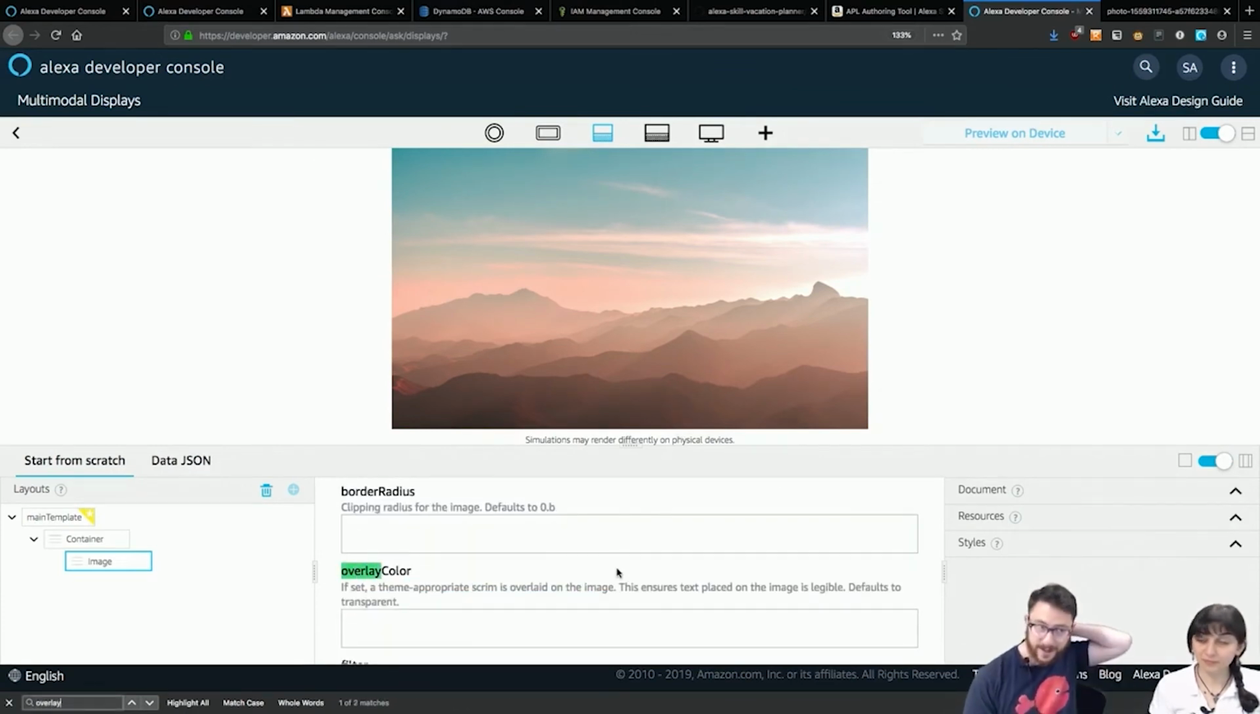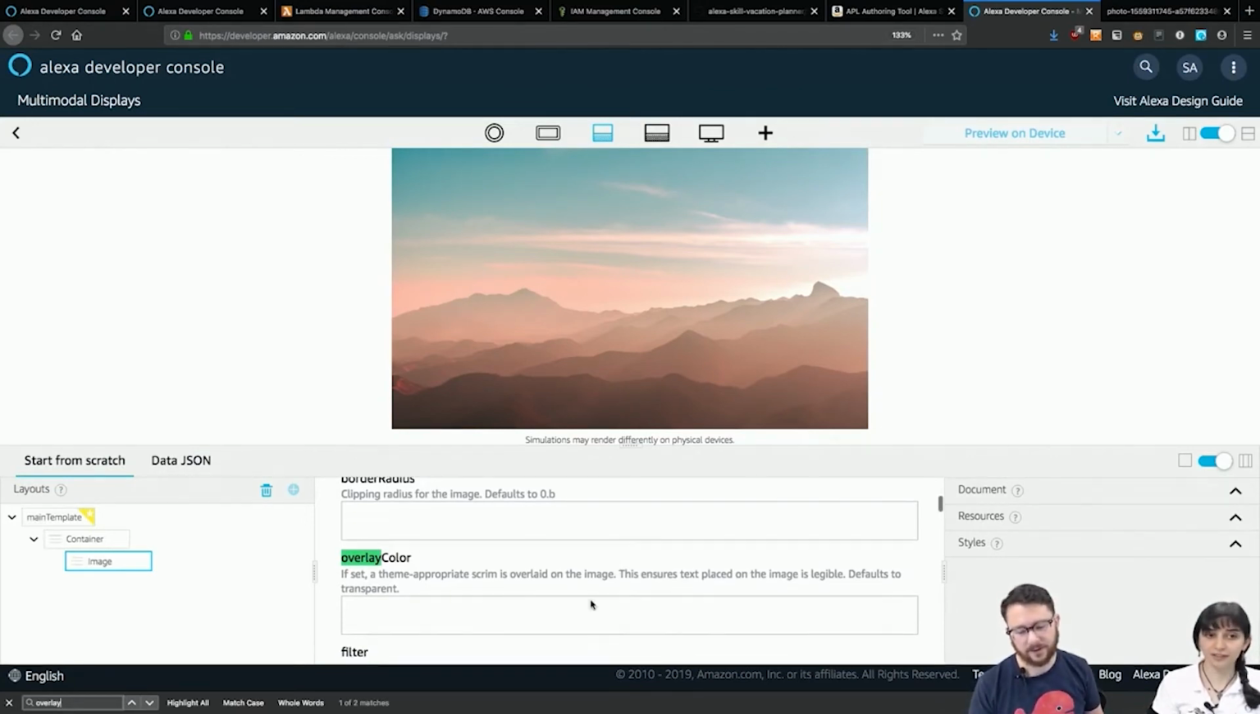One more thing about this, a little trick. If you're displaying images on screen in Alexa and you want to stick text or other images over it, things can get quite jumbled because backgrounds can often be colorful, they can be bright. We provide you a little setting called overlay color. That allows you to have a sort of semi-transparent color. Think of it as a tint.